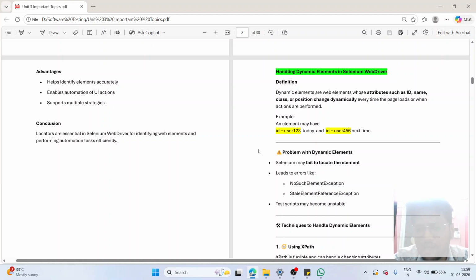So at that particular time, if there are some things which keep on changing, for example, here you can see a user ID can be user 123 or it could be user 456. So if Selenium is looking for user 123 and the user is different, at that time Selenium will give errors. It will fail to locate the elements.